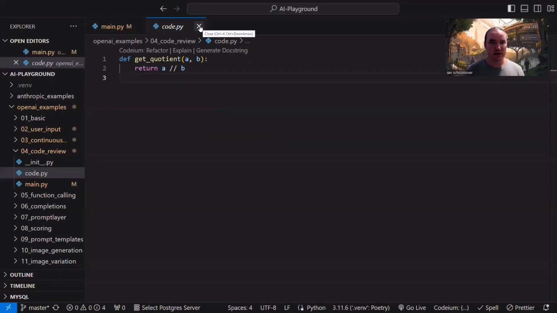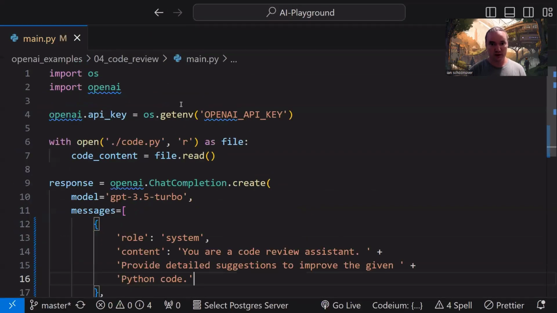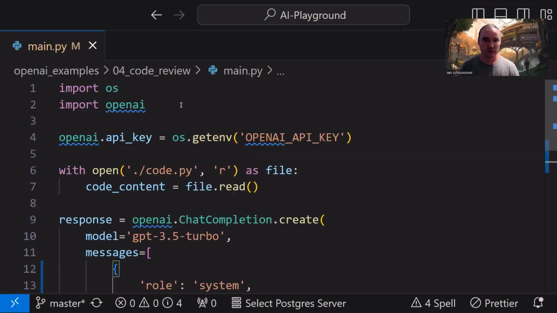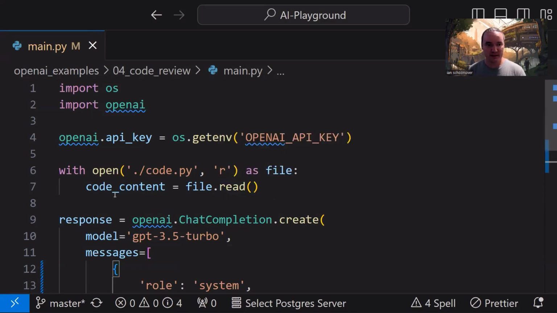So let's go ahead and close that file, and let's zoom in a little bit and work through this code. So the first new code that we're going to recognize here is lines 6 and 7. Essentially, it says with open and then a string argument of ./code.py, and then a second string argument of the letter R, and then as file, and then inside this code block, code_content variable is equal to file.read. That's a method being executed.